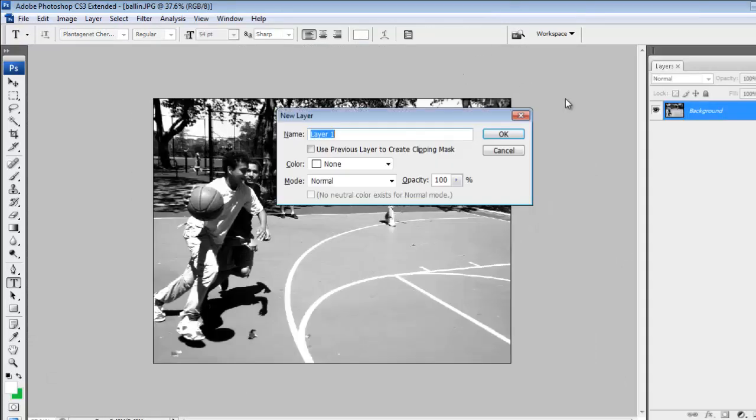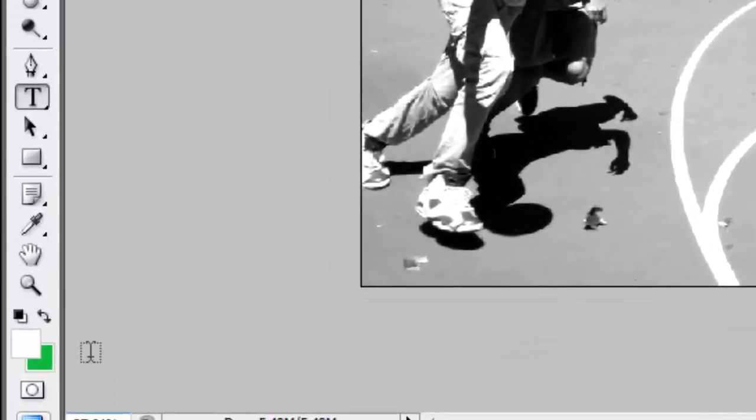The next thing I'm going to do is press the F7 button to open up the layers palette. I'm going to press Control-Shift-N to open up a new layer. And now what I'm going to do is select a color. I'm going to use green. You can use any solid color that you want.